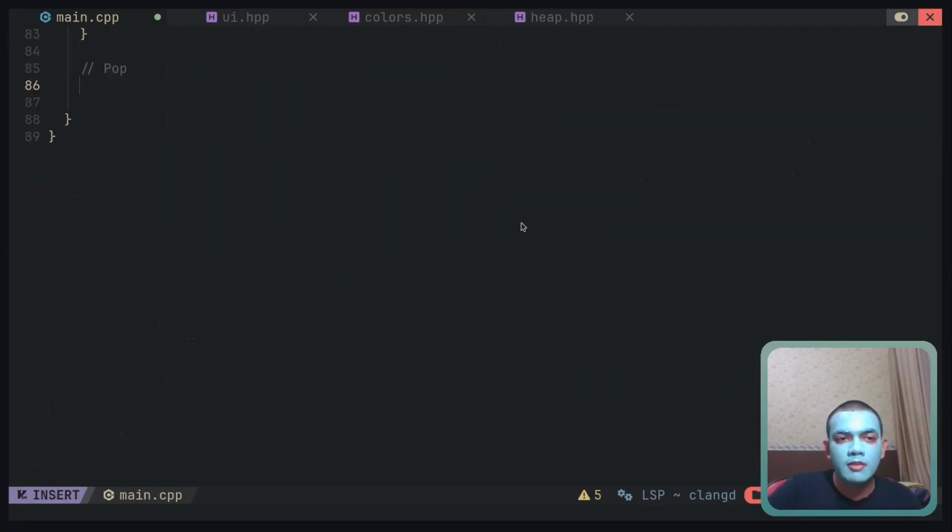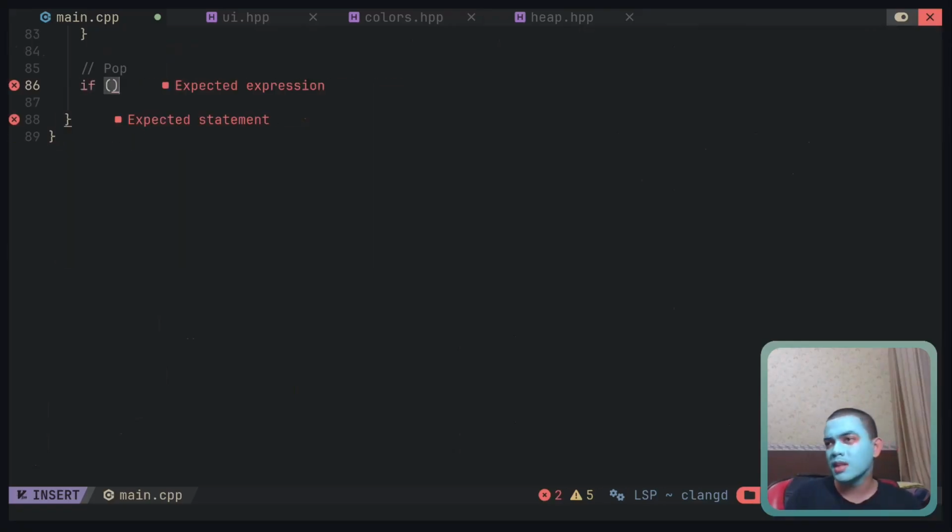Scroll down a bit. Oh, by the way, I fixed the scroll in GhostTTY. GhostTTY has a really fast scrolling. It's quite annoying in C++. Oh, I mean in NeoVim. Why did I say C++?